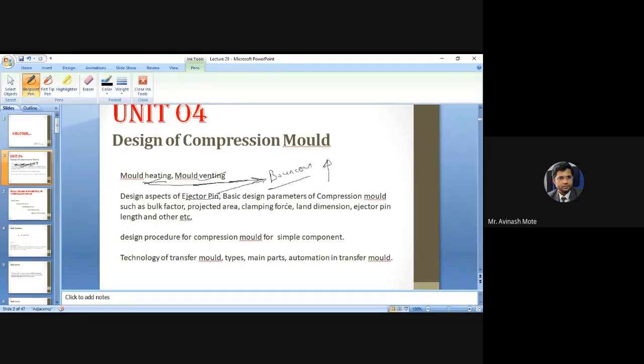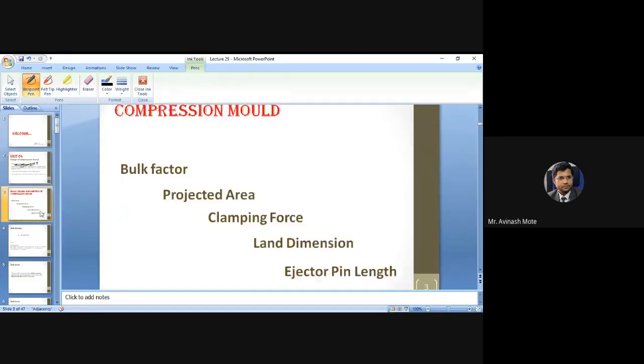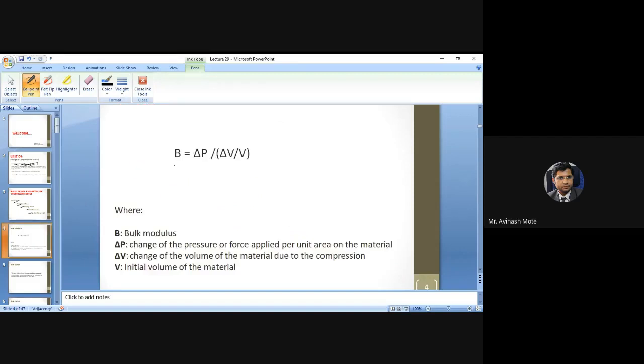Then we went through the different parameters which are required for the compression molding design: the bulk factor, projected area, clamping force, land dimension, and the ejector pin length. Then we started with the bulk factor. Generally we deal with the bulk modulus, but here it is quite different terminology.